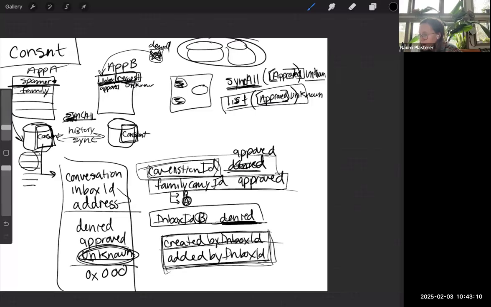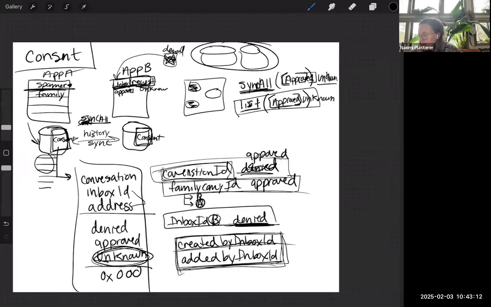And yeah, I think that's the bulk of it. We also give you a sync consent, which actually also gets synced on sync all, so you don't have to call it directly, but if you just want to sync your consent, you can call that. And we also give you a stream consent.